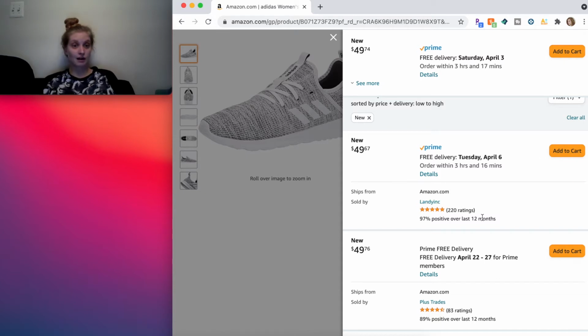They might not have been around that long. It is kind of difficult to build up your ratings and feedback on Amazon. It takes some time. So they could be a relatively new seller, and they're selling this product for basically the same price as Amazon. If it were me, I would want to support someone like Landy over big Amazon.